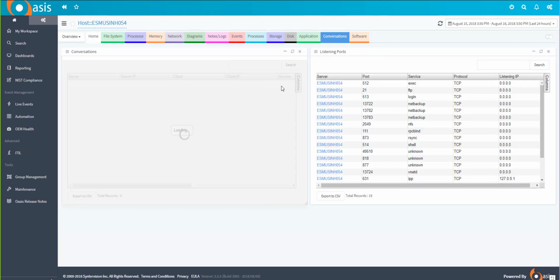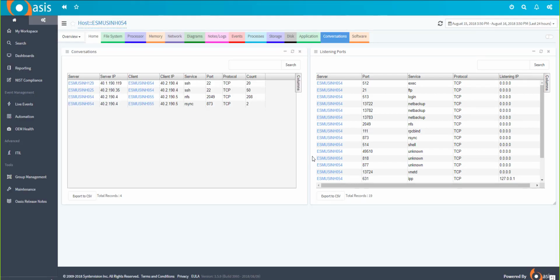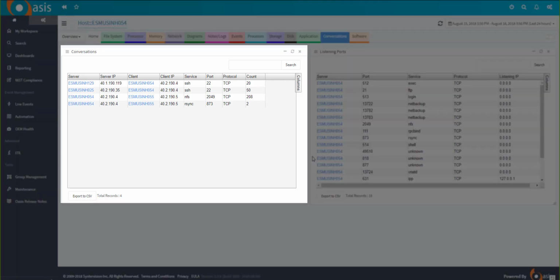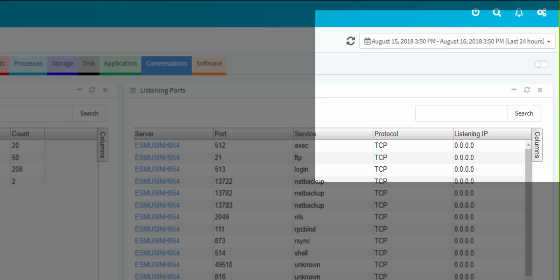When we go underneath the conversation data here, on the far right side, you'll see all the listening ports that have actually been active for this device. So you can tell everything it has out there that's available for someone to connect to. And on the left-hand side, you'll be able to see any of the conversations that have taken place. Now, this data is updated every 5 minutes because we're pulling this with SNMP. And if you look at the top, we can change it from 24 hours to any range if you want to go back in time.